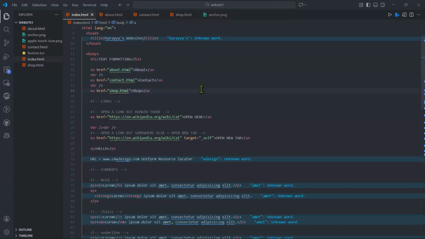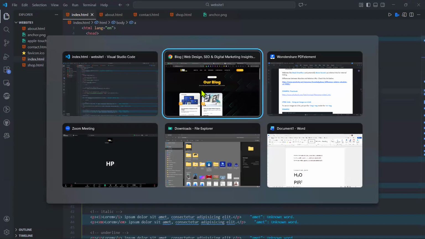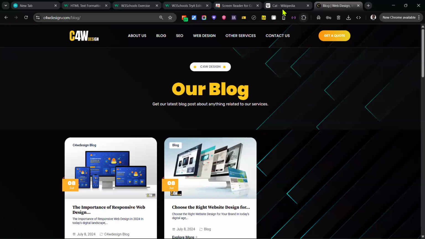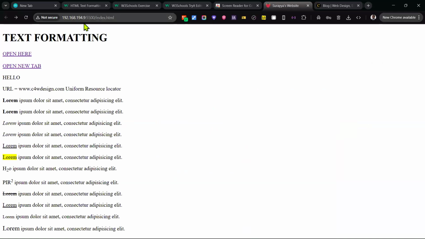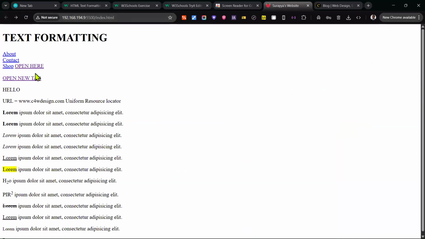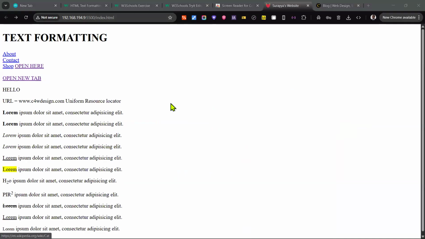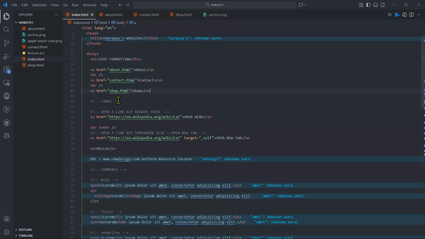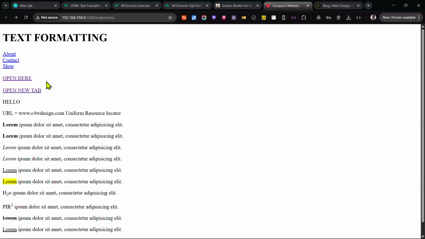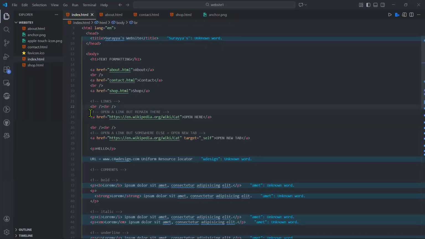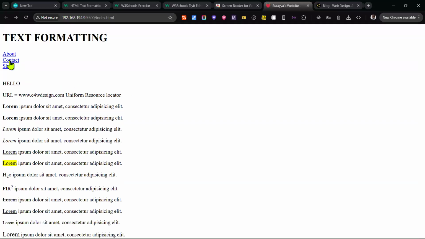So now when I go back to my website, I'm going inside my main home, which is index. This is the main home that I had. So these are all the links that I have. Let me just take this to go down. So these are all my links: about, contact, shop. Let me delete this so it wouldn't create confusion. So these are my links.